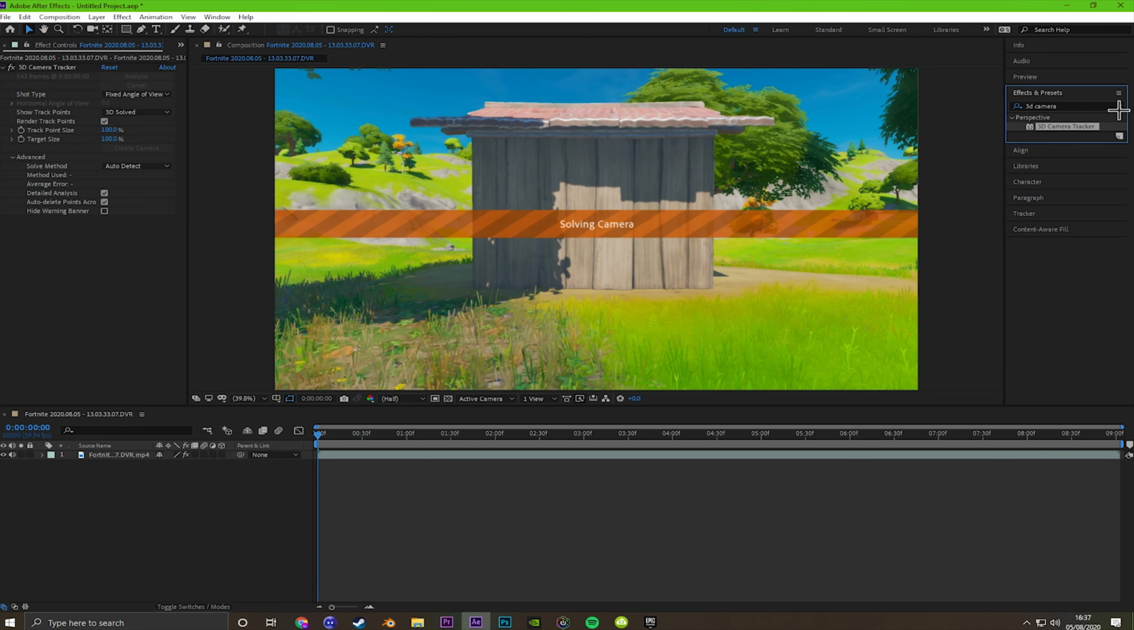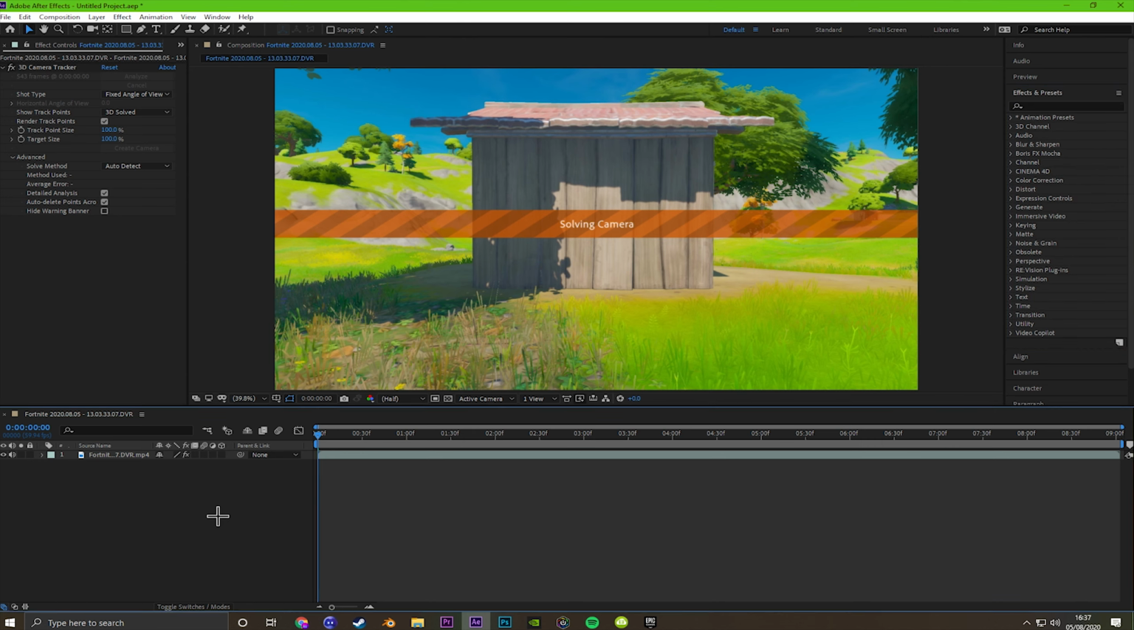Alrighty guys, so as you can see right here, we are on the second step, solving camera. So this should be done now in around 20 seconds or 10 seconds, depending on it. But yeah, how does this load? So you might see average error, that's okay, and stuff like that.